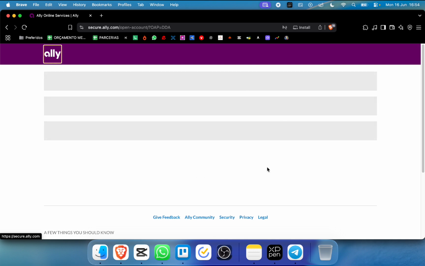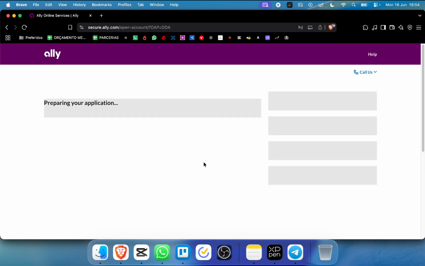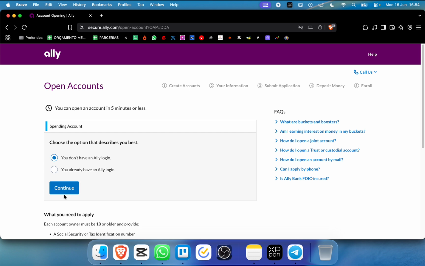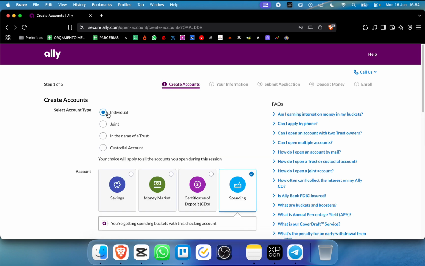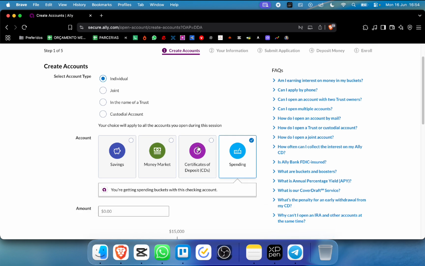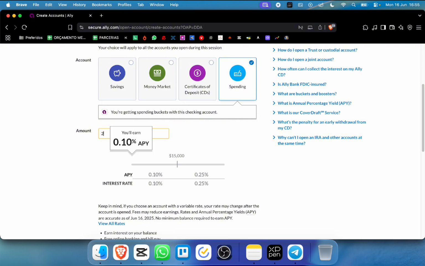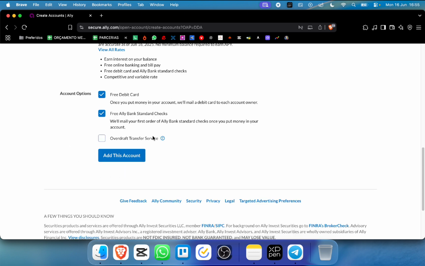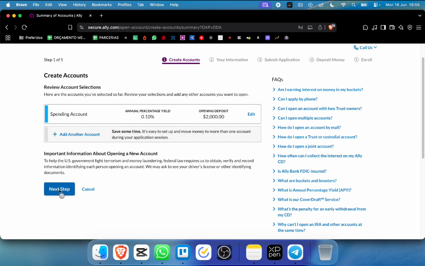After this, you will be redirected to this page and you can choose one option right here. Then you click continue. You can select individual, joint, in the name of a trust, or a custodial account, okay? Now you can put an amount right here. You can select your options on your account, and now you can click on this button right here. You can click on next step.